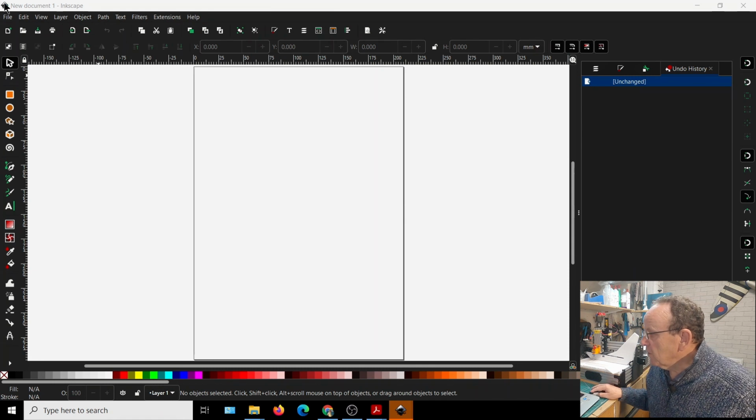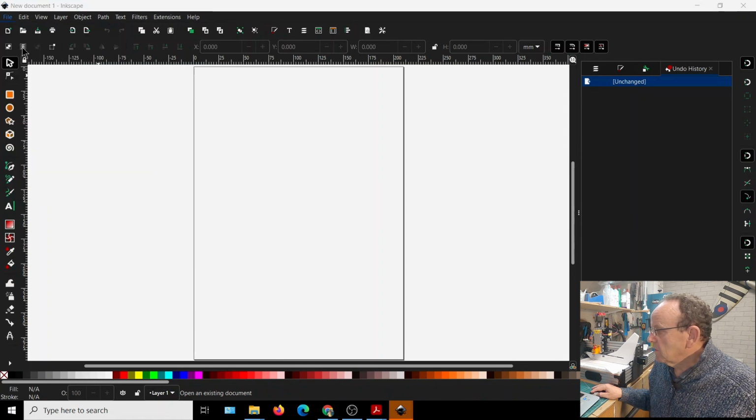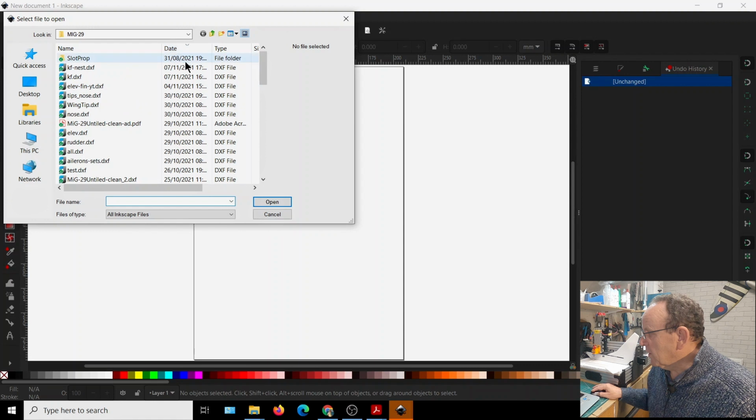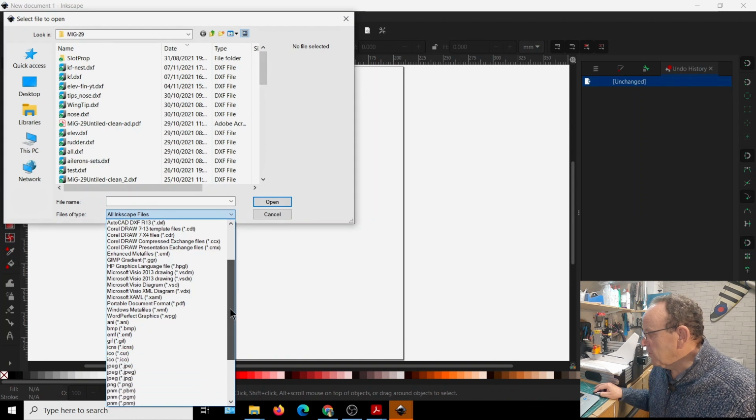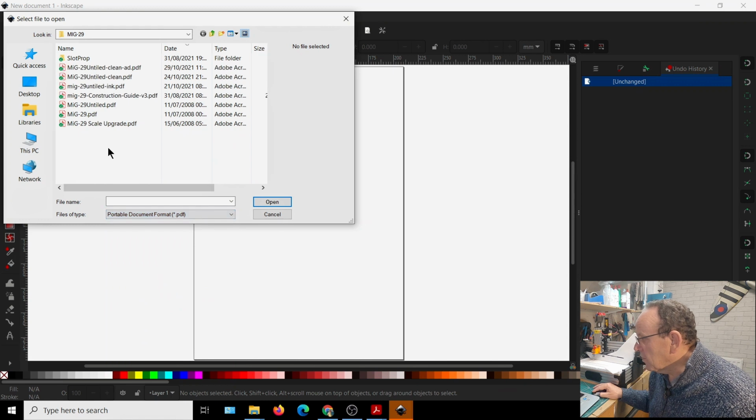So the first thing we need to do is open our PDF. Inkscape will open loads of different files. What's quite often useful is to go down and select PDF document, so you haven't got as many to look at.